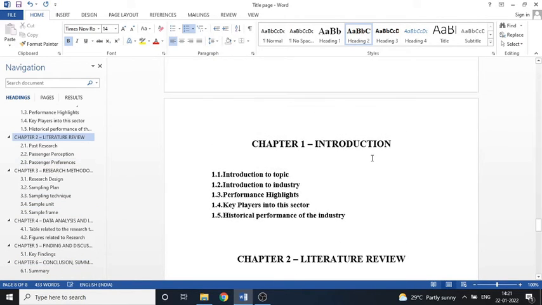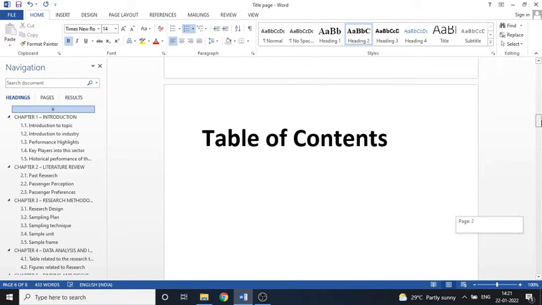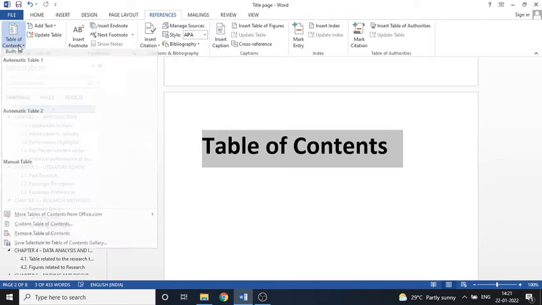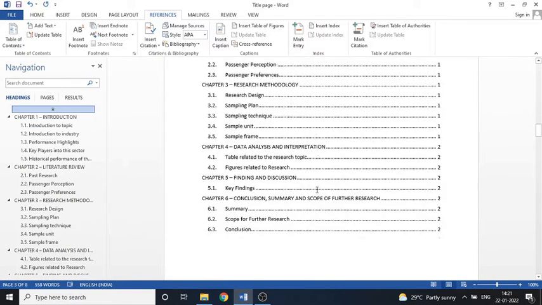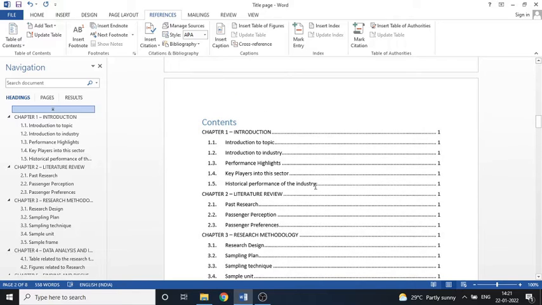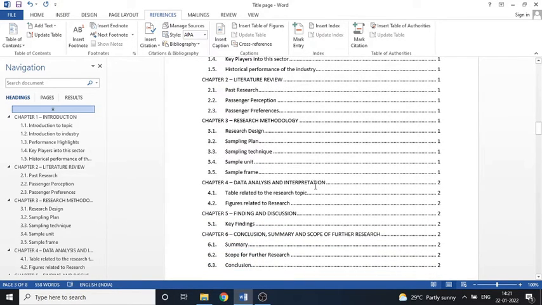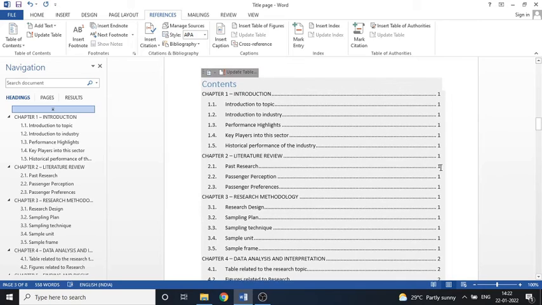Yes, how to do that? Go to references, and select this table of contents automatic. This is automatically created. Now you will see that chapter number 1 and all the subpoints are appearing here along with page numbers.